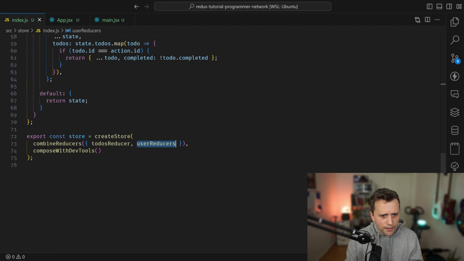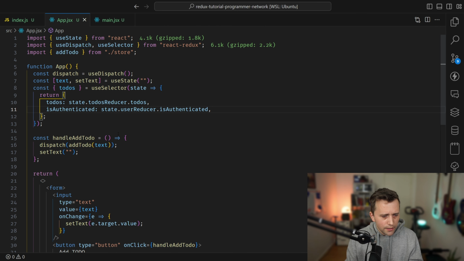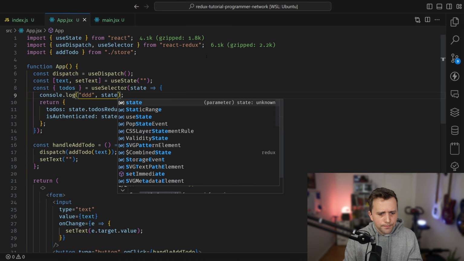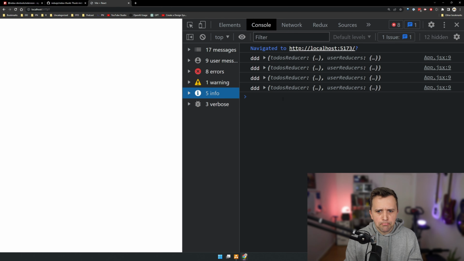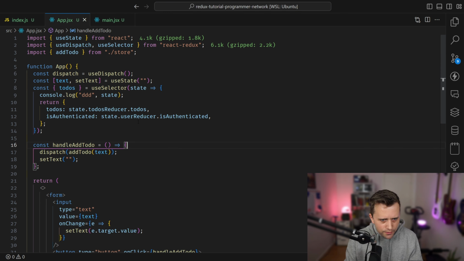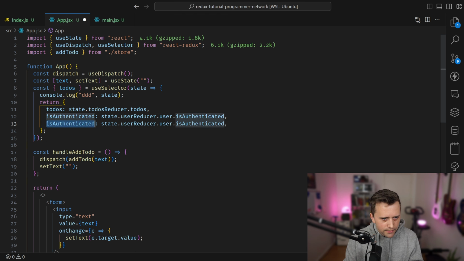Is authenticated is failing. So let's go to our main.js, app.js here. And let's say state.user reducer. So let's actually print the state here just to see where we are actually messing up. So user reducer, so yeah, that's where we're messing up. So state.user reducer dot user dot is authenticated, and let's say here is user loading, and then it's going to be pretty much is loading, or let's just also say is loading, right?